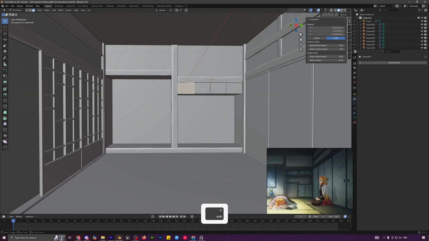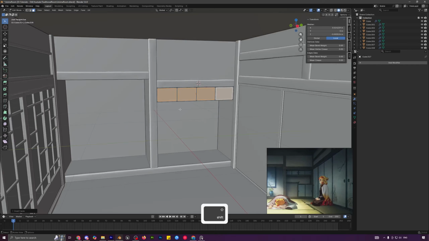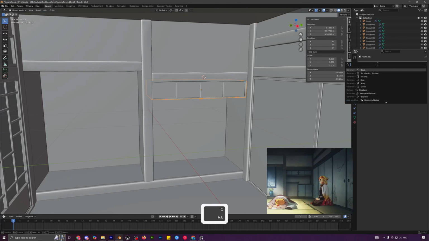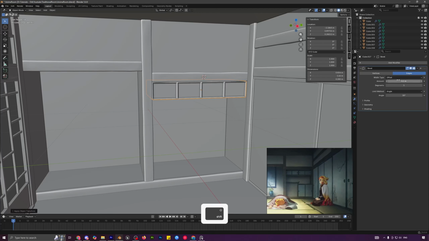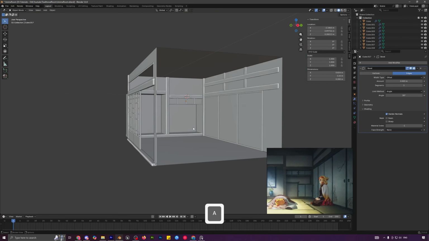Now you can select all of these faces in the front, press I to inset, press I once again to inset them individually. Let's inset this somewhere around here. And now you can just press E and extrude it inwards. Add in a bevel modifier. Let's adjust the amount, enable harden normals. And yeah, that's looking pretty good to me.